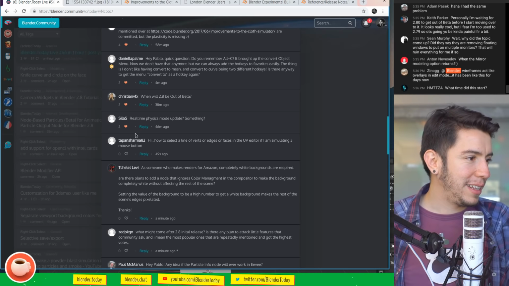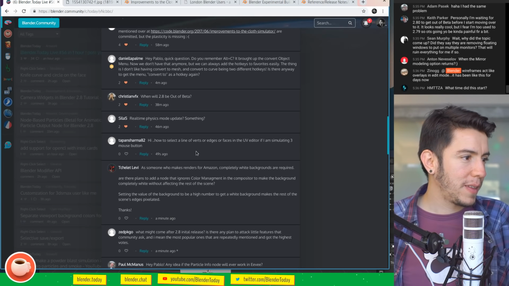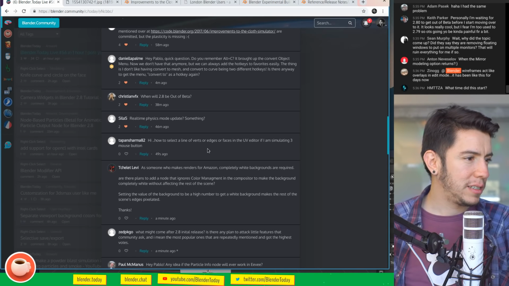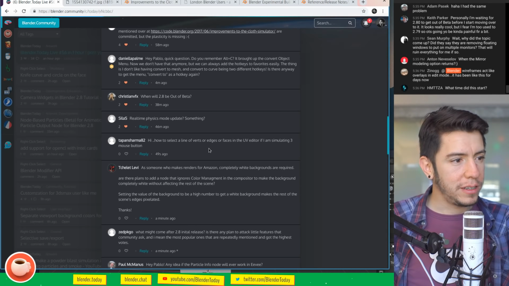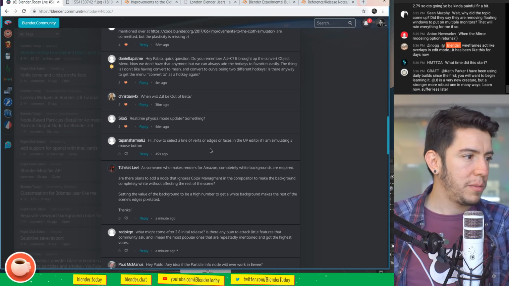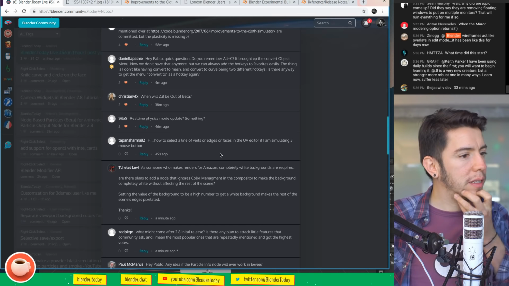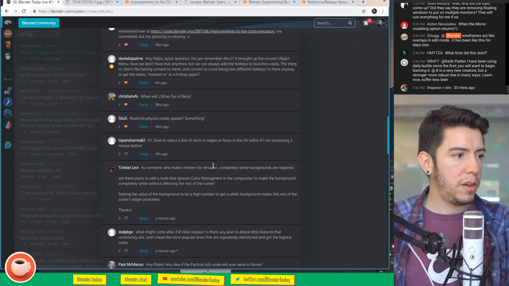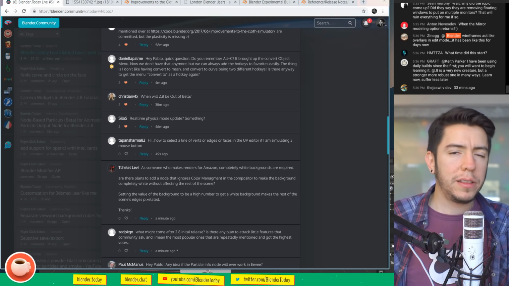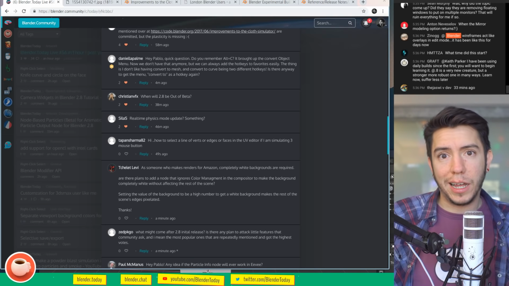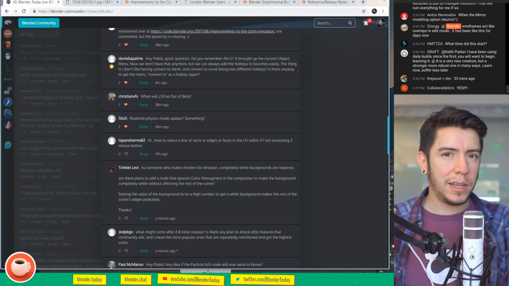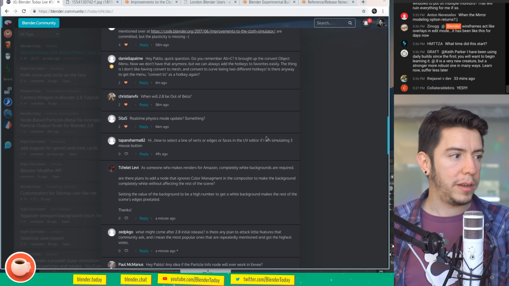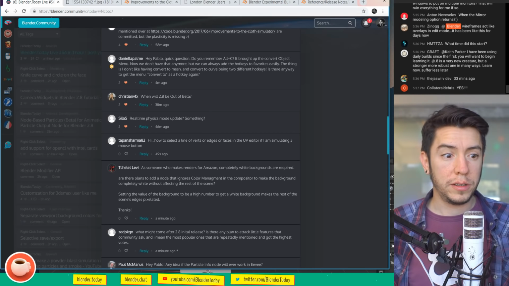Next question by Tapan Sharma. Hi, how to select a line of vertices or edges or faces in the UV editor? I'm still simulating 3 mouse button. If I'm still simulating the 3 mouse button, it should just work like in 2.7. There is the left click select. What are you using? Left click, right click, because that will affect it. But it should work as in 2.7.